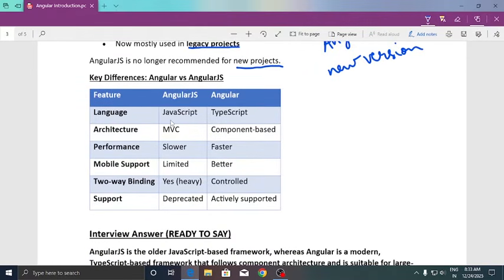What are the key differences of Angular versus AngularJS? First of all, the language. In AngularJS we are using JavaScript; in Angular we are using TypeScript. Architecture: AngularJS uses MVC and Angular is component based. Performance: AngularJS is very slow and Angular is very fast. Mobile support is limited in AngularJS; in Angular it is better. Two-way binding is heavy in AngularJS, and in Angular it is controllable.